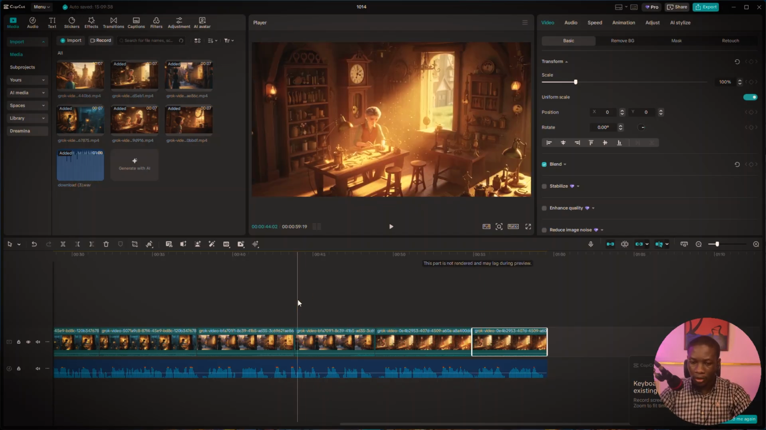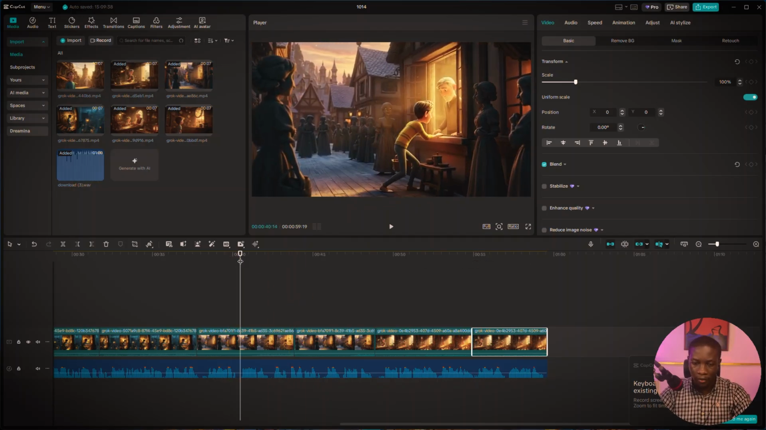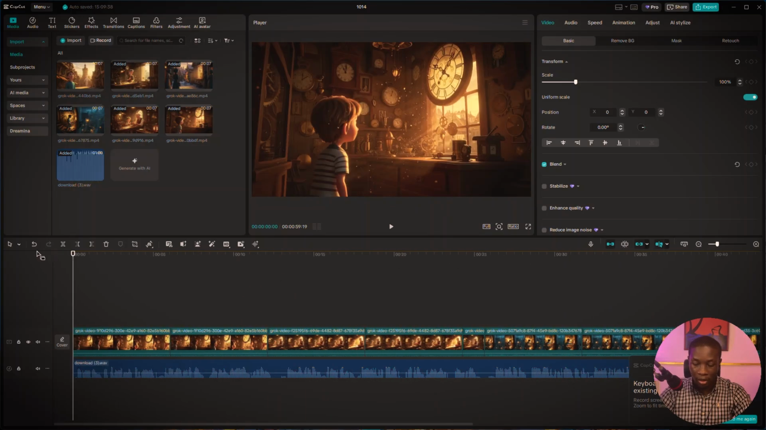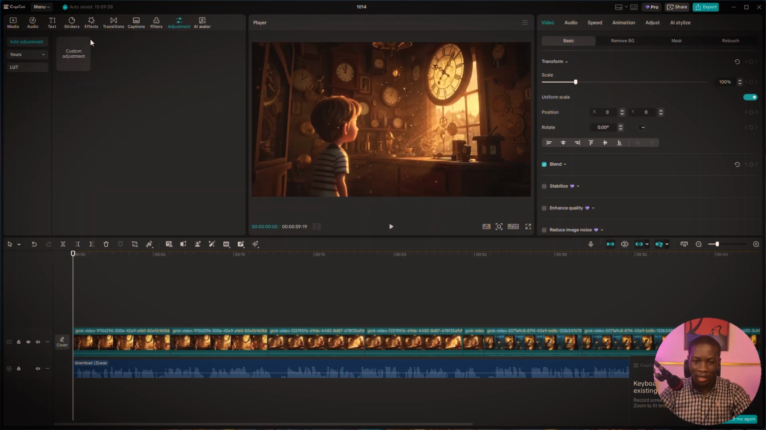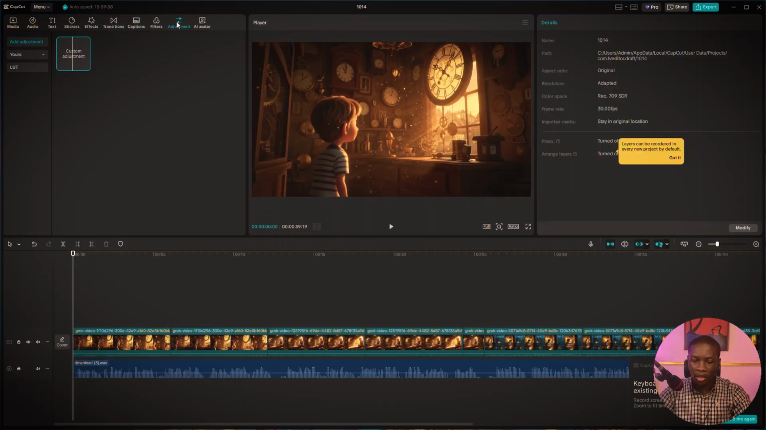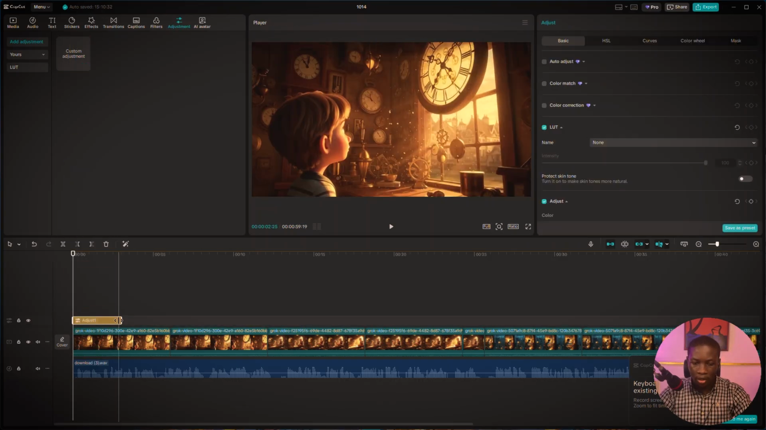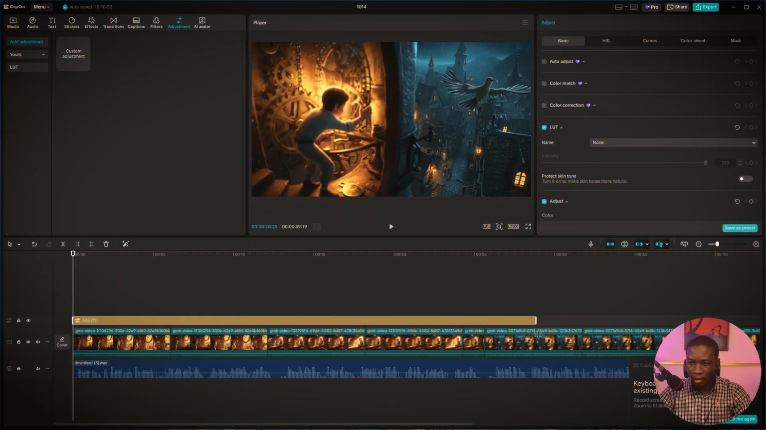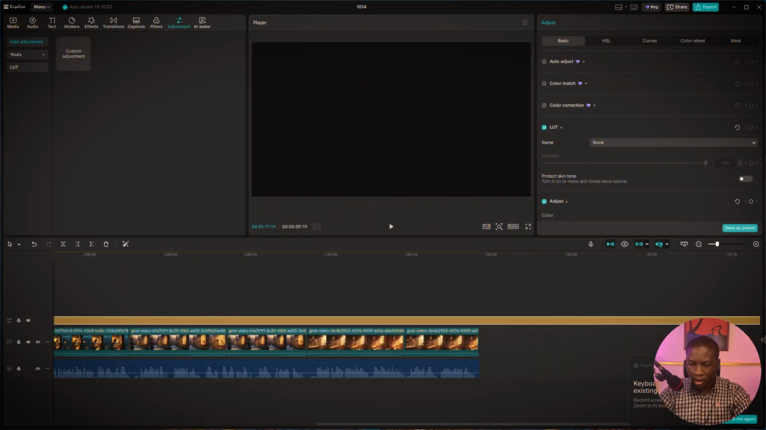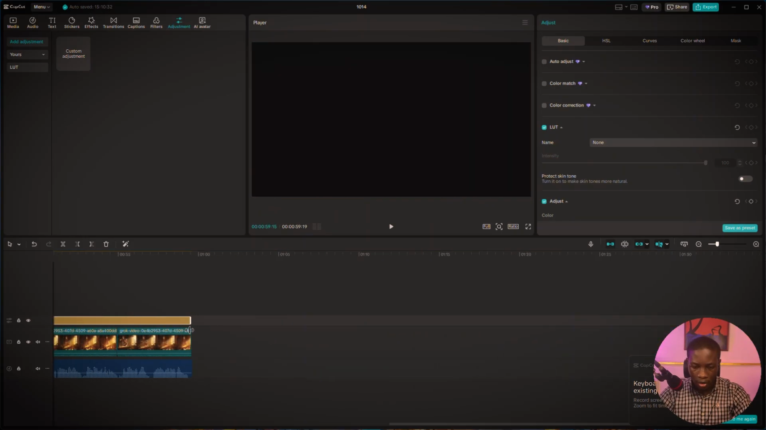So I'll go back to the starting point here. I've added all the video scenes here. The next step is to add what we call an adjustment layer. You come to this place where it says adjustment, then drag in this adjustment layer. Then click on it and drag it right to the end. Let me drag it down to this spot here.